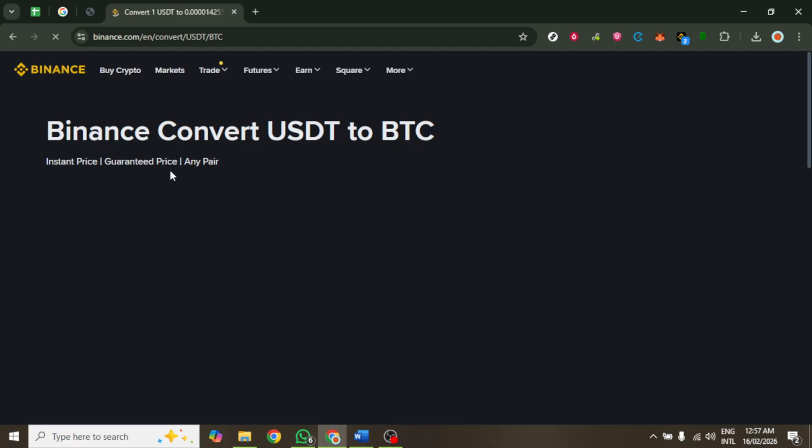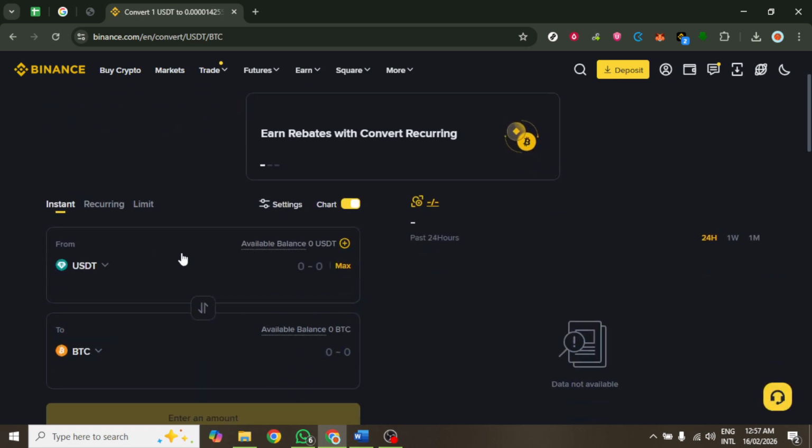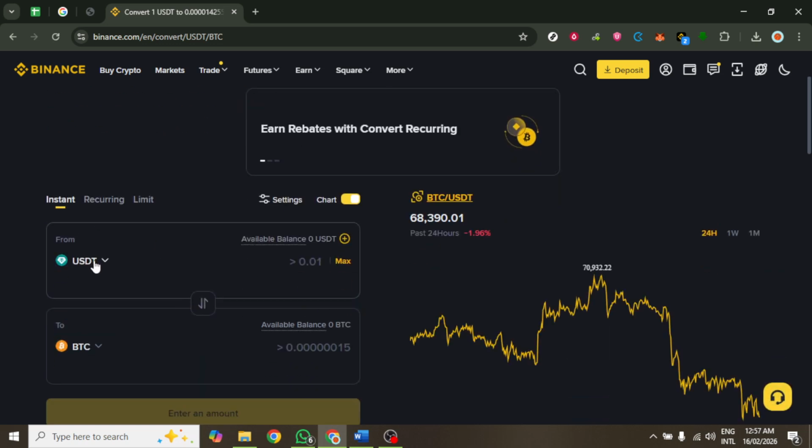After logging in, direct your attention to the main menu where you will find various trading options. Hover over or click on the Trade tab to expand your options. From the drop-down menu, select the Convert option. This will open the conversion tool.